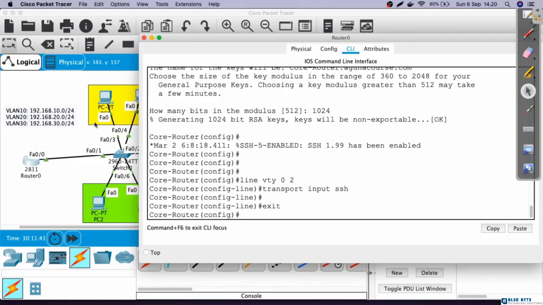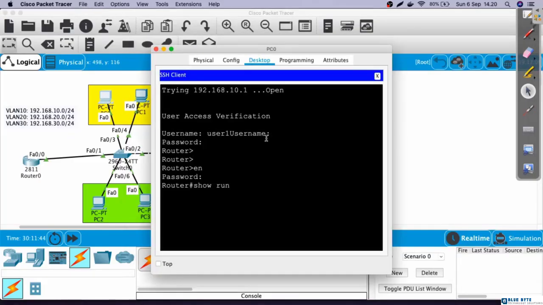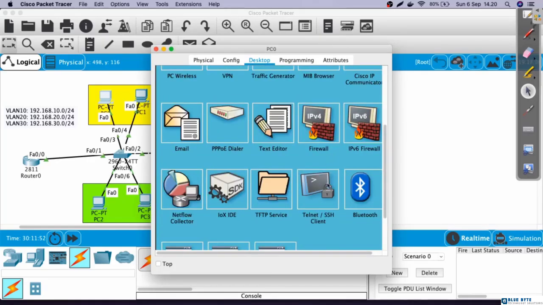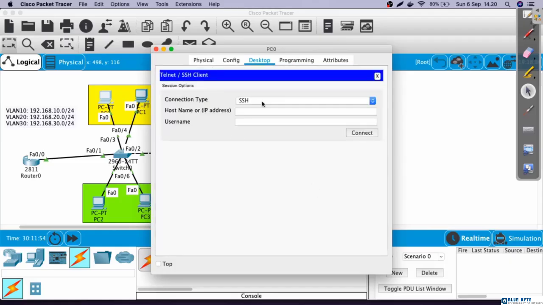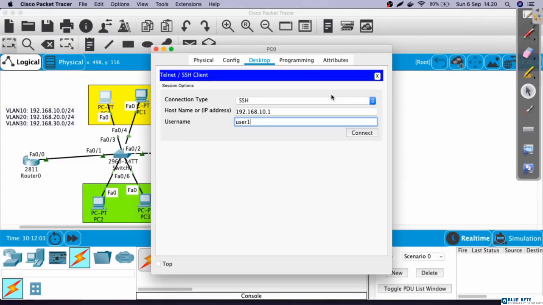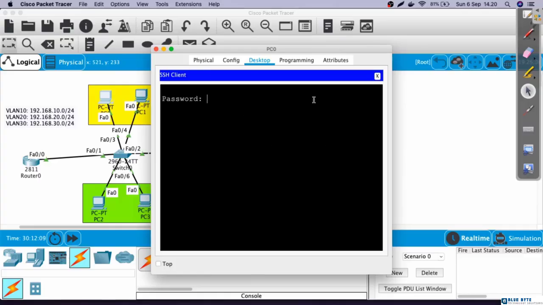Next, let's try to remote the router using SSH. Let's close it first. And then here, let's open Telnet or SSH client again. Choose SSH, and then put the router IP address. And here we need to type the username. Let's say we will use user1. Connect. And here we need to type the password. The password is password1. Okay, here we can see that we have successfully remote the router using SSH.